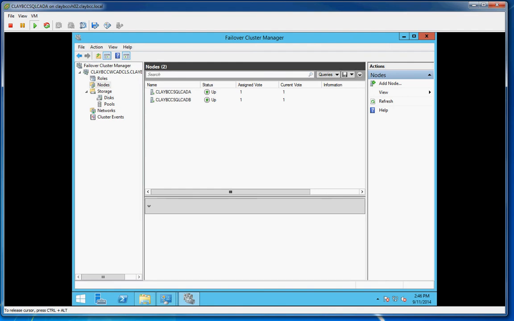The next video will be showing how to add more storage pools. And we'll go from there.